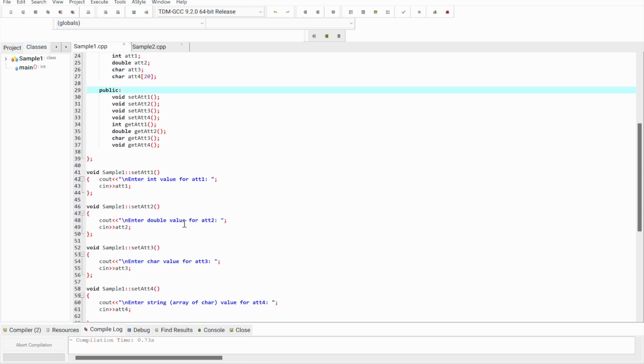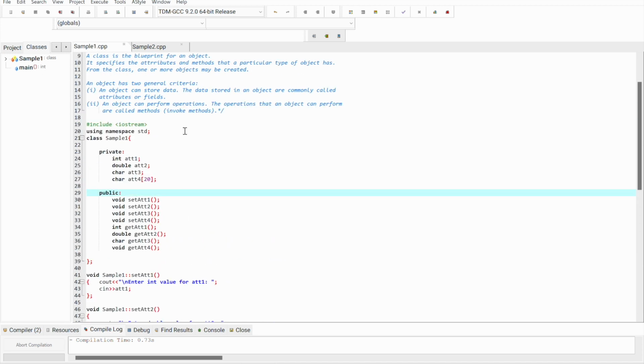As I have already mentioned here in line 13, an object has 2 general criteria. First, an object can store data. The data stored in an object are commonly called attributes or fields. So object 1 contains 4 attributes: attribute 1, attribute 2, attribute 3, and attribute 4. Line 24 until line 27 are called attributes or fields.